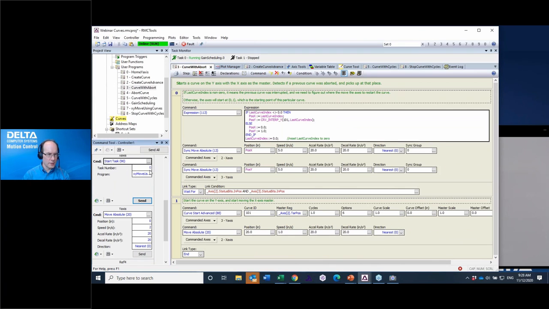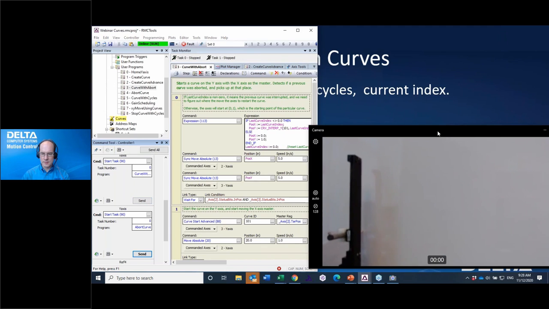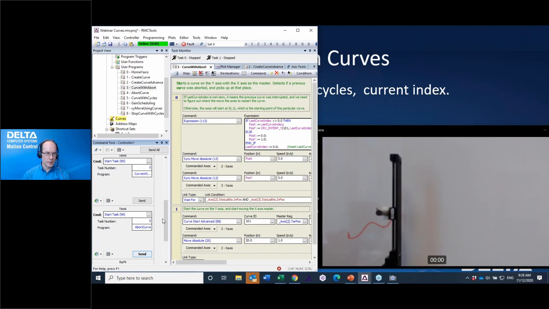If we run the curve with abort, and then we abort that curve while we're running it, so abort curve. Let's see if we can do that here. Okay, so I'll click send. And then we abort the curve. And now let's move back to a home position. So we'll do sync move maybe here.